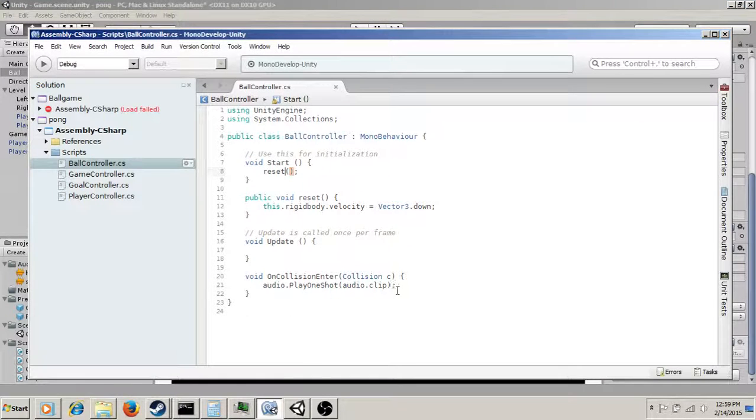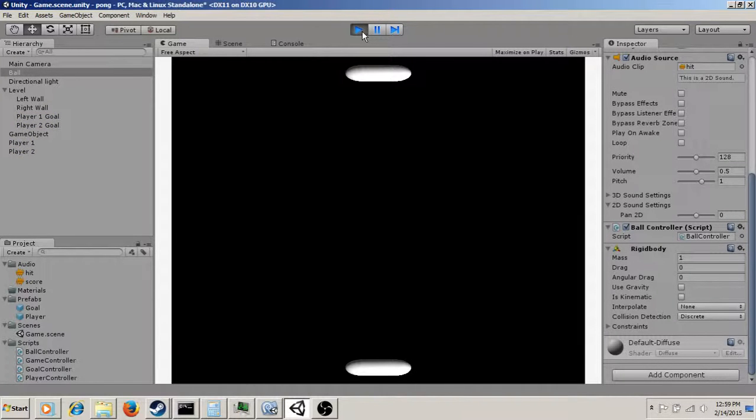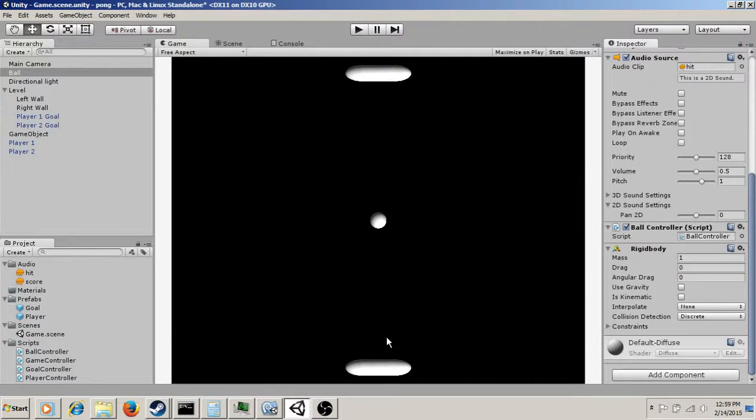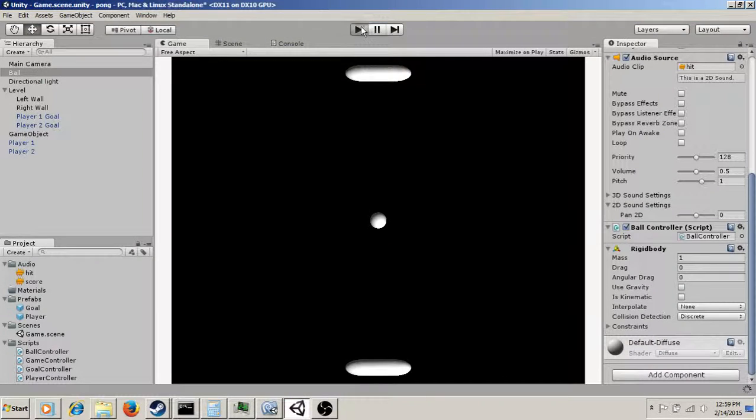Rigid body seems fine. Let's try giving it some speed. Maybe that'll work. It is. Oh, we're having it going down. We want it to go back. Because remember, in this case, our Z is our forward back direction.